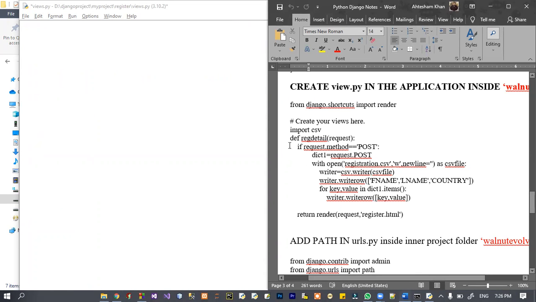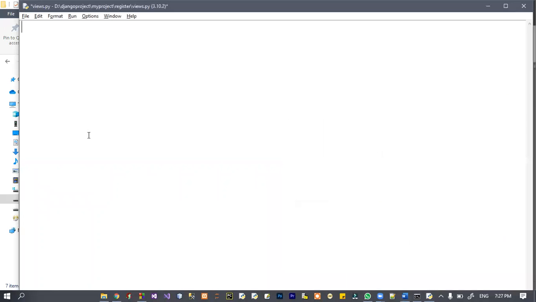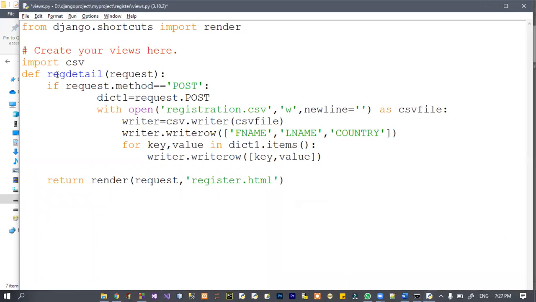I'll send the entire code onto the group, right? So don't worry about this code, and just copy this simple code, right? which works only for requesting the information from the template, right? This is doing only that, right? So just copy this code and paste it here.